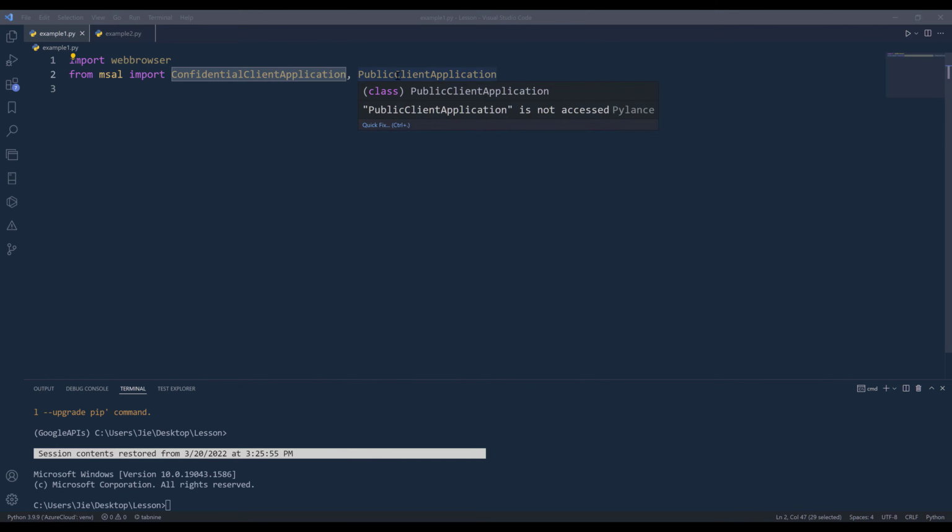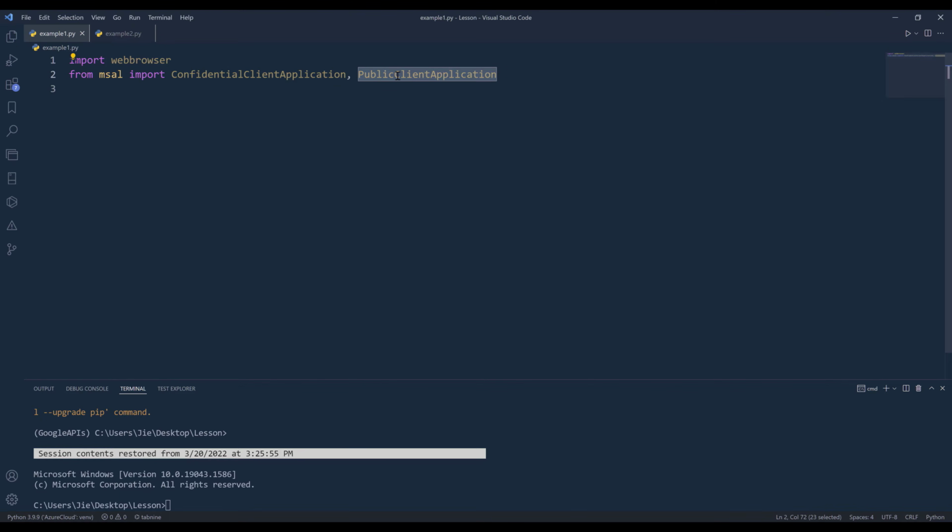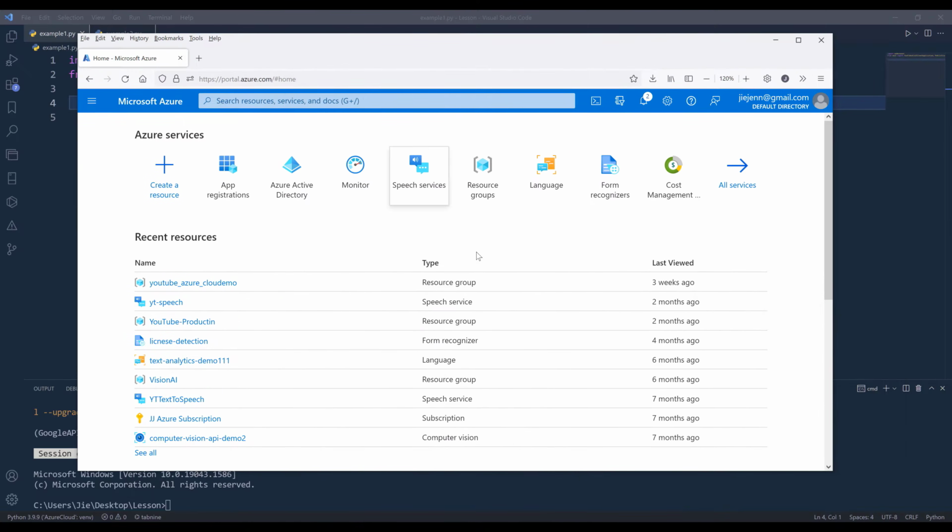First, the PublicClientApplication class will require the app access on behalf of a user. Alright, so I'll start with the ConfidentialClientApplication method. First, I need to go into my Azure portal. Alright, so log into your Azure portal.